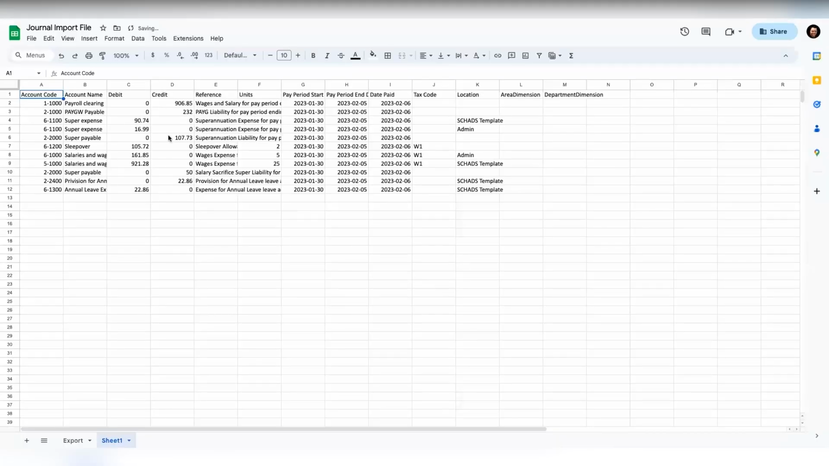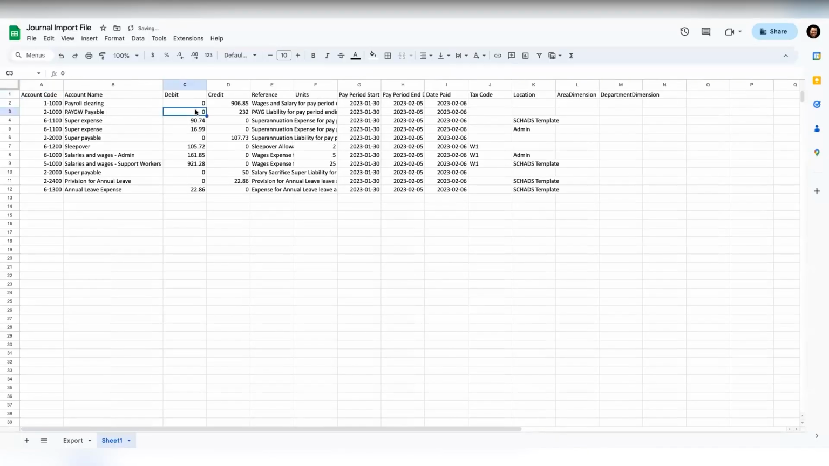All right, so this is what we get. Basically, we're getting a list of debits and credits. We're getting the name of the location that it's come from. So remember we said, for example, split by location. So we're getting separate lines for super expense for the two different locations. We've got that line coming through separately for salaries and wages admin. So that was that location where he'd worked.